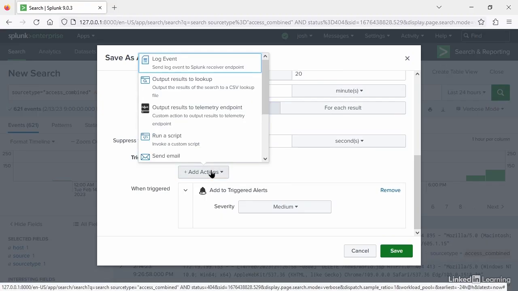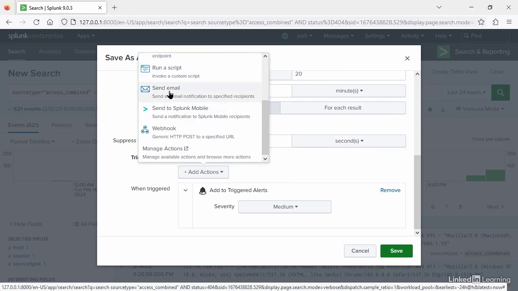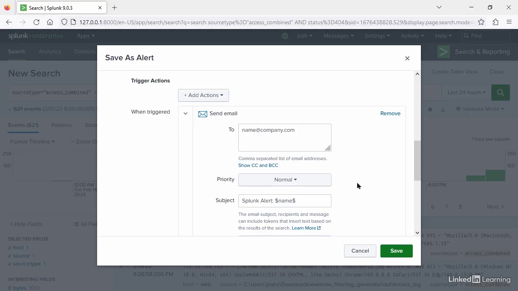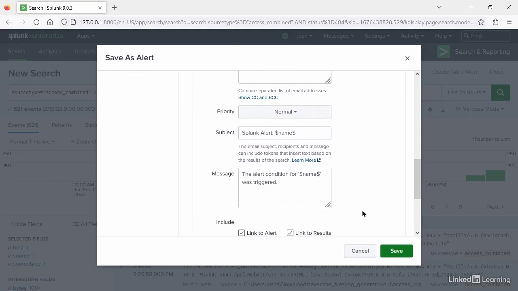And the other thing we can do for something like this, you might want to send an email. I don't actually have an email server configured on my Splunk instance, so I'll just say send this to name@company.com. But you can see a bit how this would work if you had it all set up. In the subject line here, you'll notice it has Splunk alert and then $name$. This is one of the tokens that you can use within your alerts. This lets you include data from the alert itself into your triggered actions. So in this case, we can actually send the name of this alert into our email.